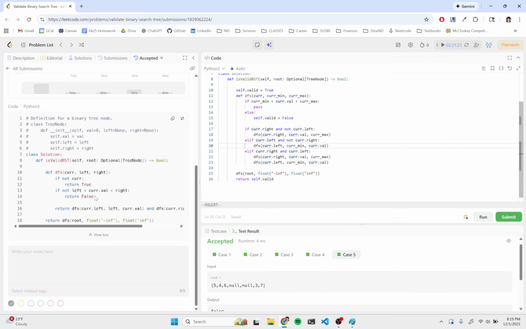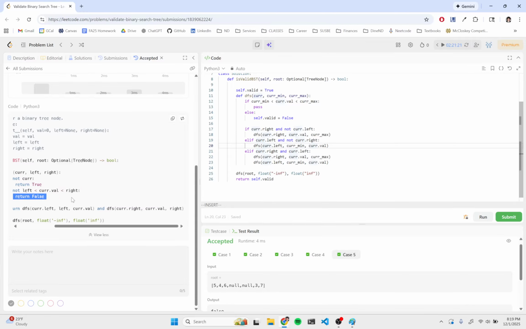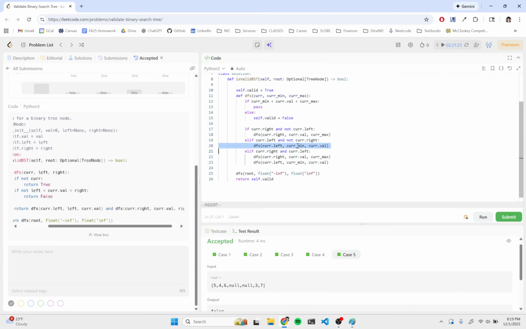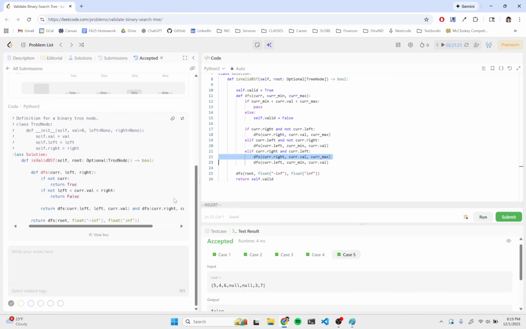Oh. I can only have one base case. I was returning things. Oh, the base case is when you get to the bottom of the tree. Then you know it's good, if you get all the way to the bottom. Actually, I did a different check here. No, that's fine.